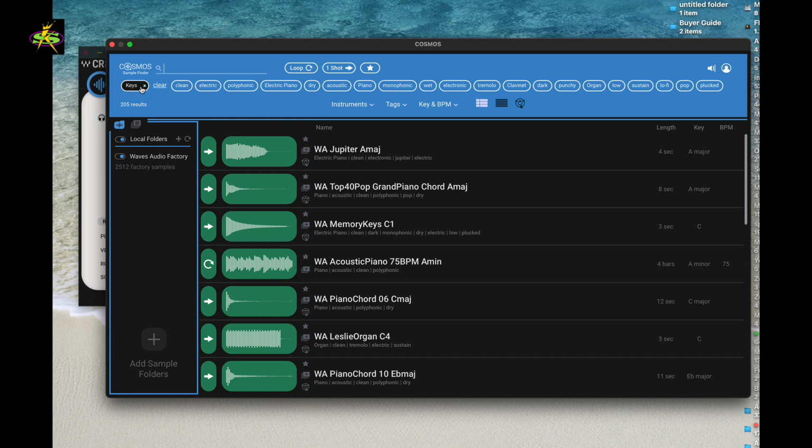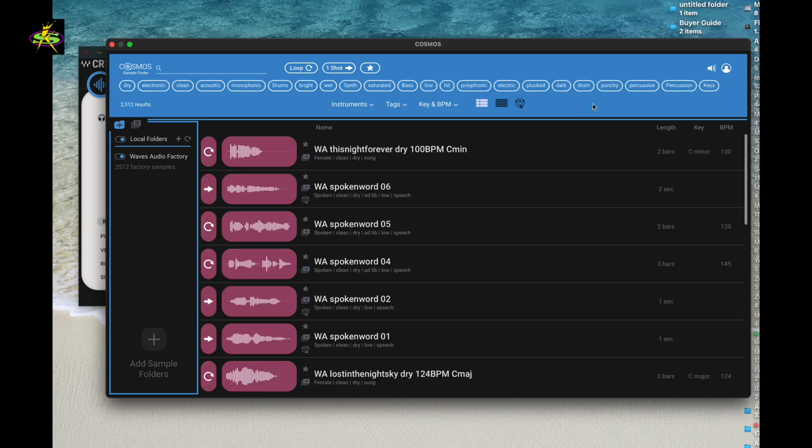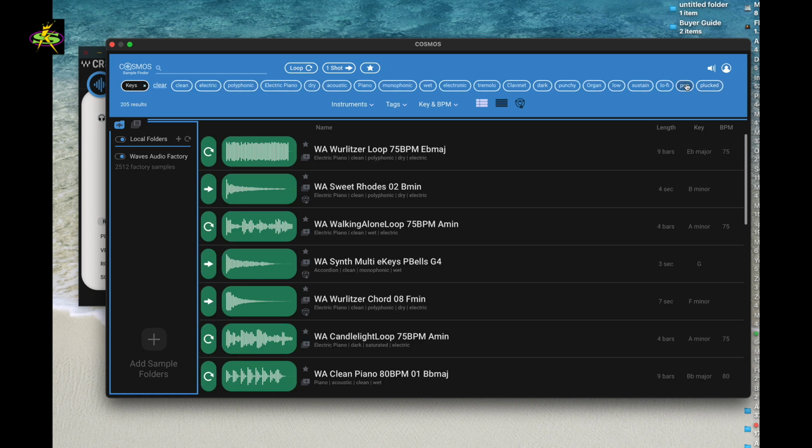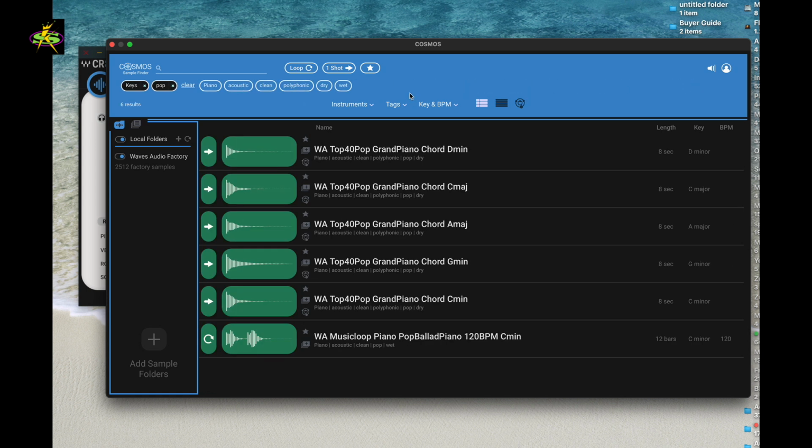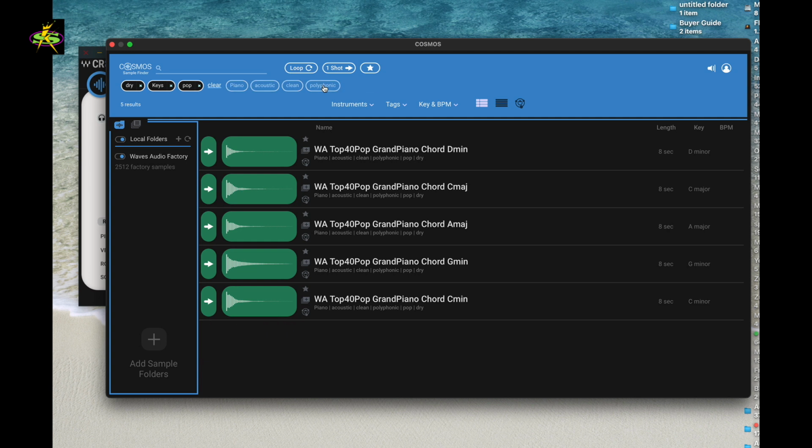Now I already picked out keys, and once I pick keys, this comes here, right? So let's say I go to keys, I want pop, and oops, look, it's changing now. See that? Dry, okay, and piano, boom. And these are the sounds that match these parameters.